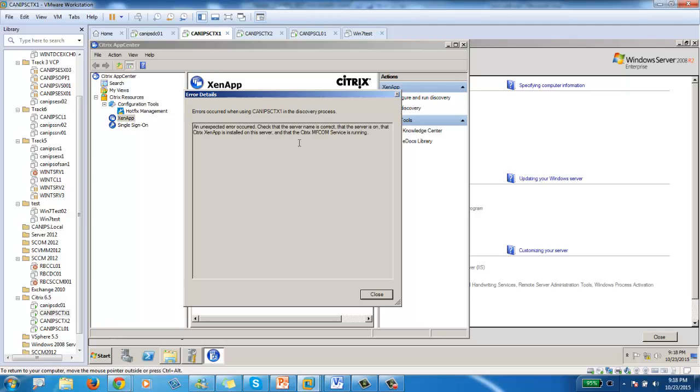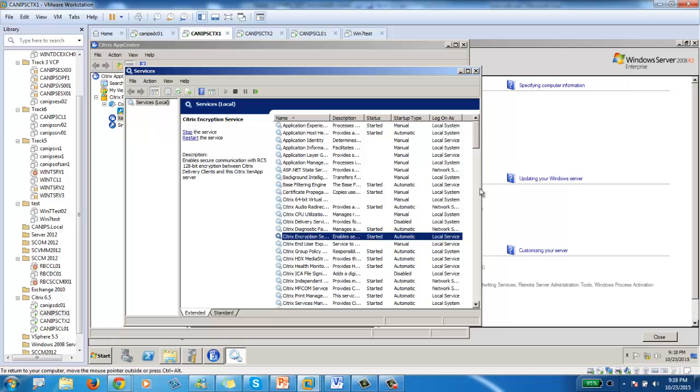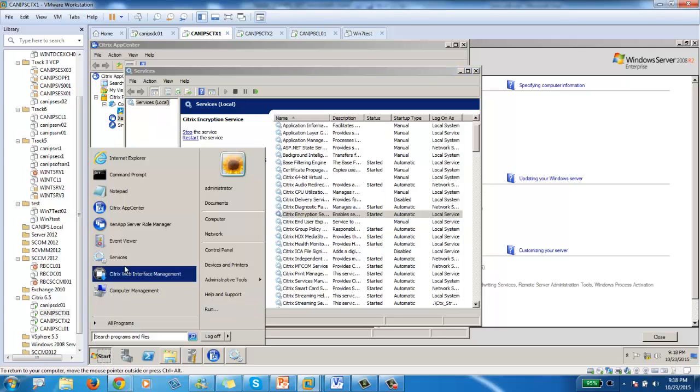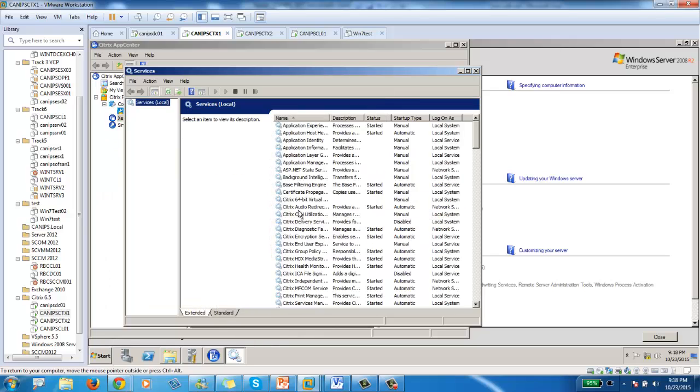So if you want to troubleshoot this a bit, we can check if this service is running. Now this is the Fcom service. We can find it right here within services. If you don't find the services here, then you can always find them in administrative tools, services, right here.